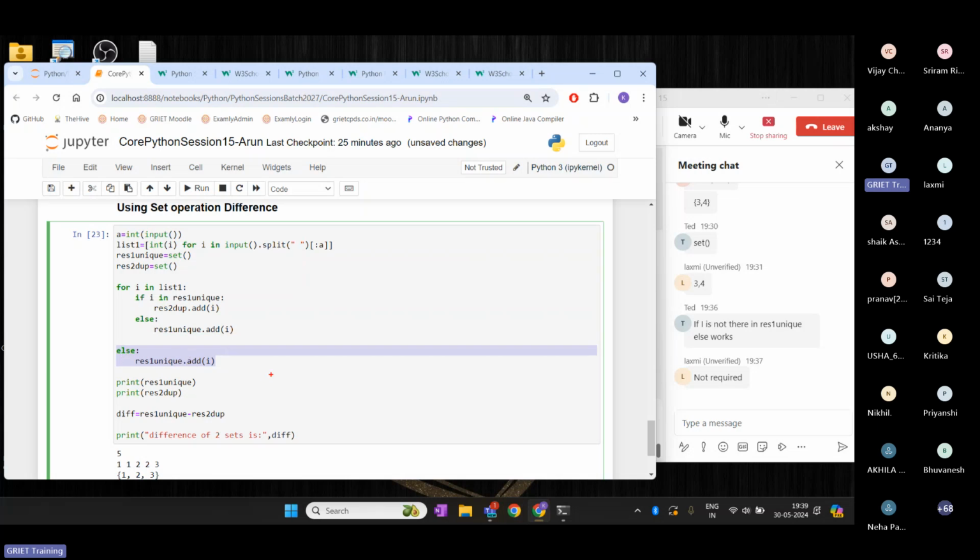Even when you trace this particular logic, suppose 1 1 2 2 3 is your input. Initially, result one unique is empty. So you will add one to the unique element list. The next element coming is one. Since it is already there in the unique element list, you will update it into the duplicate list. So one will go to the duplicate. Then two will go to unique, again this two will go into duplicate, and this three will go into unique.